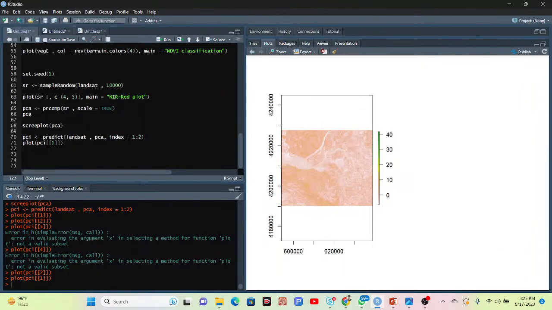So this first principal component highlights the boundaries between the land use classes, or spatial details, which is the most common information among all wavelengths. And it is difficult to understand what the second principal component highlights.